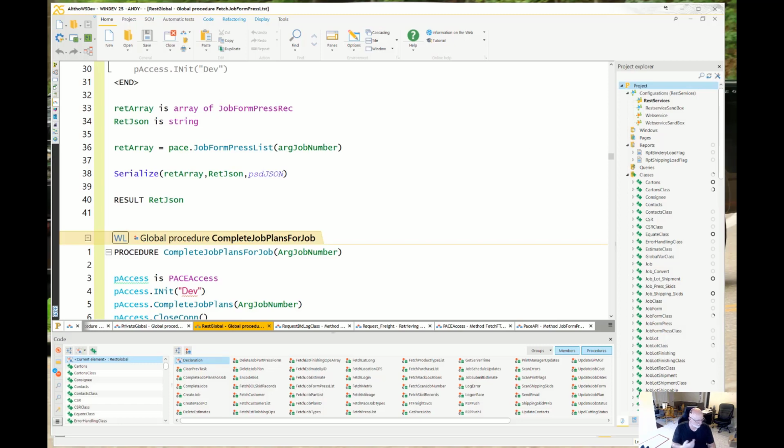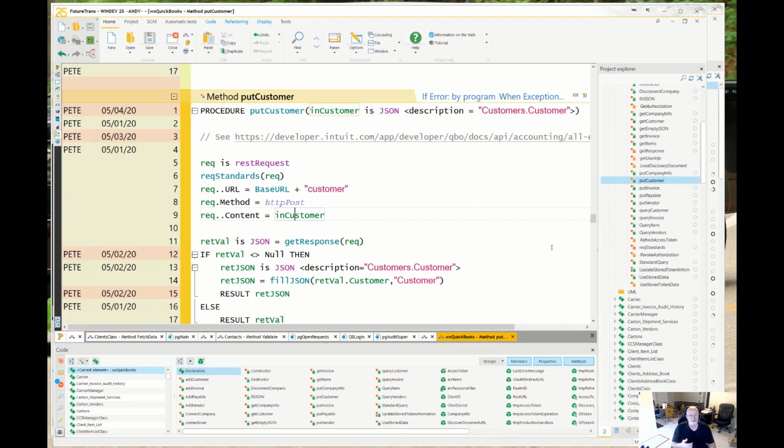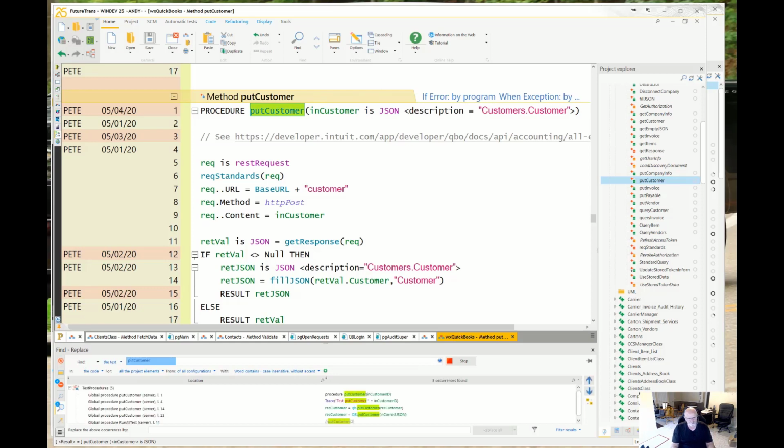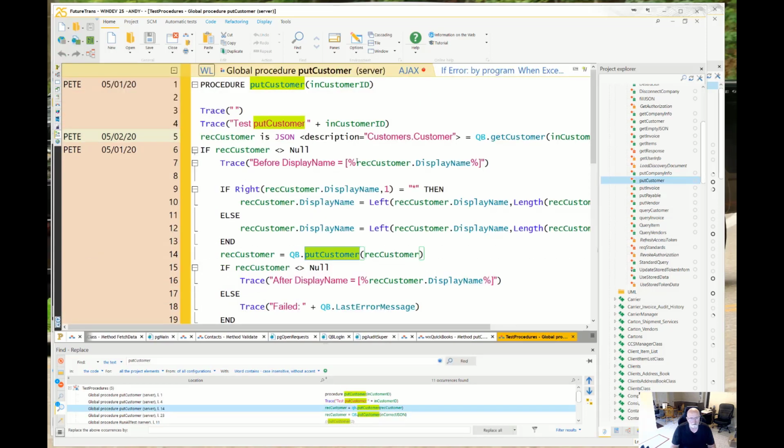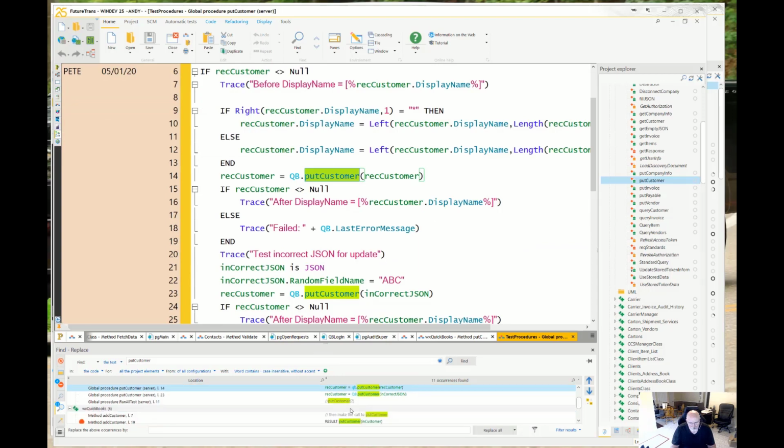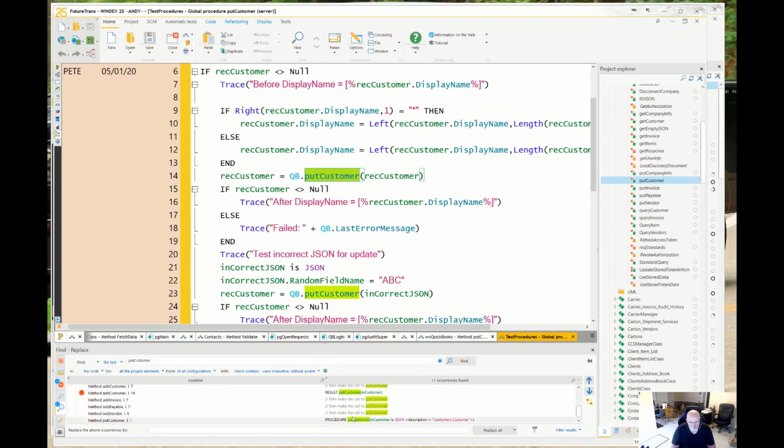But let's go to the JSON of version 25 to do it and make life a little easier. Okay? So let's take a look at this. I'm going to look up in my code the put customer. We need to have, I need to call to it.